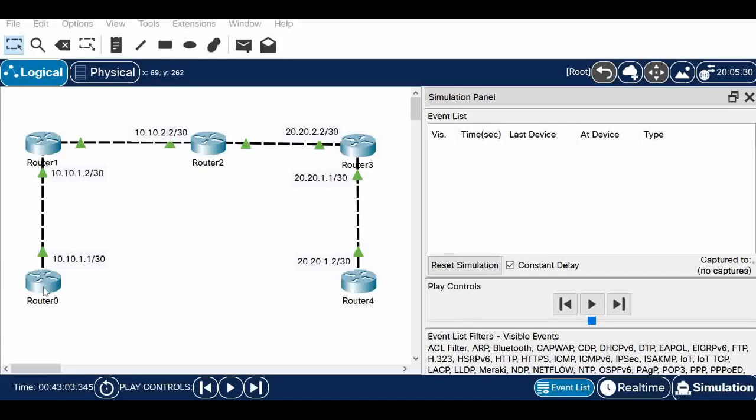I will first explain the theory: what happens when I initiate the traceroute from router 0, that is from 10.10.1.1, to reach router 4. When I give the command traceroute and then the destination IP 20.20.1.2 in the source router, the traceroute process initiates an ICMP request packet to this destination. For the first packet of the traceroute, it will set the TTL value as 1.